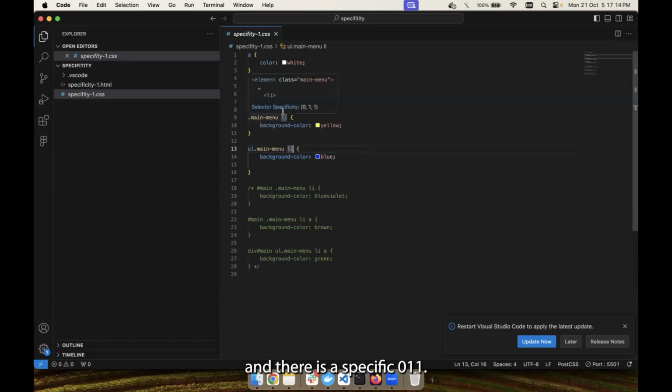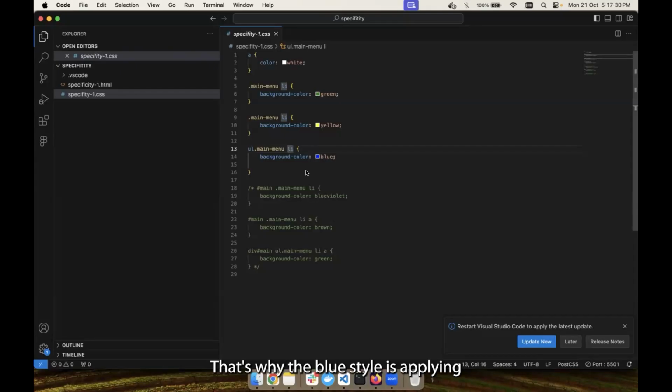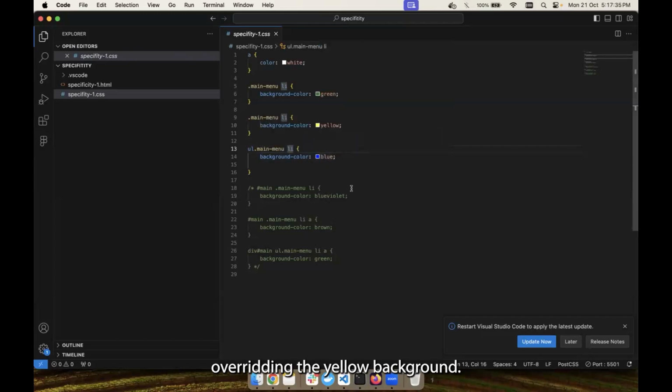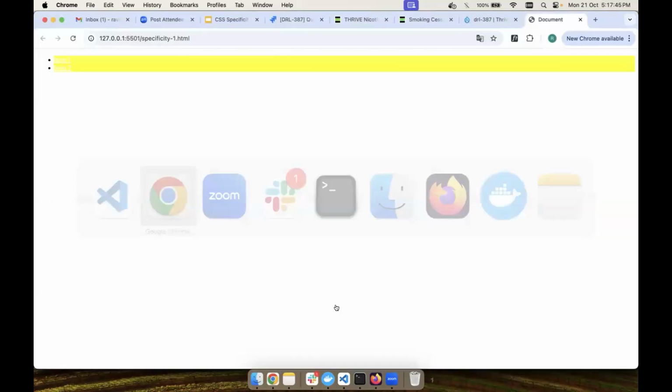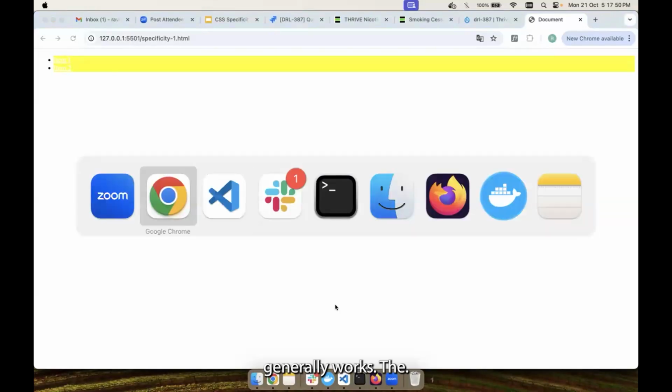In comparison, there is a specificity of 0, 1, 1, and here is a specificity of 0, 1, 2, because I am using UL as an element on that particular element. That's why the blue style is applied, overriding the yellow background. If I comment this one out, the yellow background will be applied. This is how specificity generally works.